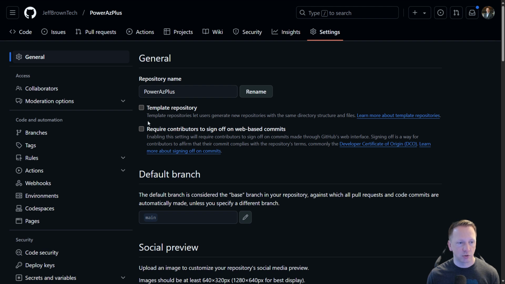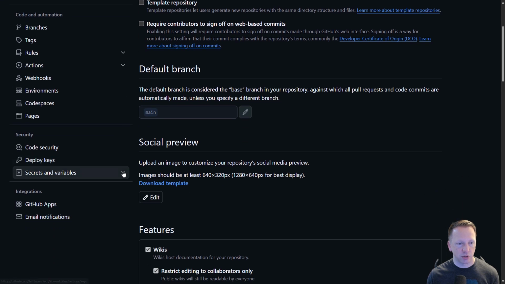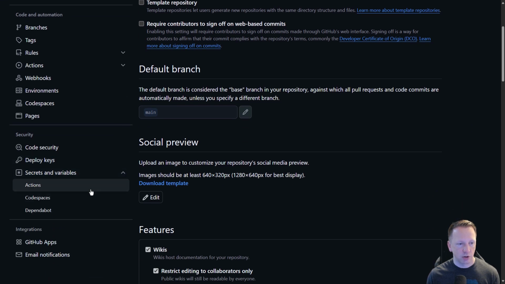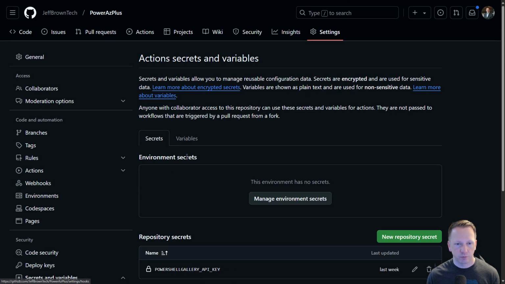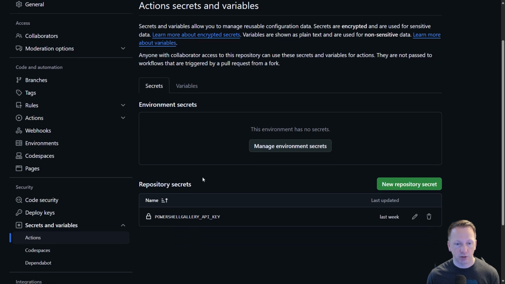If we go into settings and scroll down under secrets and variables, we have actions, and then repository secrets here, PowerShell API key. I can edit it and change the value if I need to, but I can't view the current value at all. But this is here and it is usable by the GitHub Actions workflows and everything to pull in the value of it and use it while we're publishing.